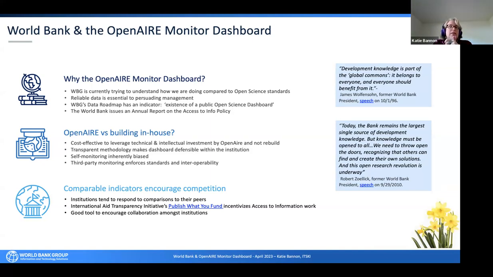Secondly, why OpenAIRE instead of building it in-house? So at least from my perspective, it's very cost-effective to leverage the technical and intellectual investments made by OpenAIRE and not rebuild it ourselves. That would take us forever, and we really don't have the staff or the skill sets necessarily to do that.